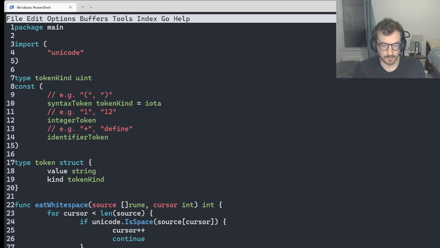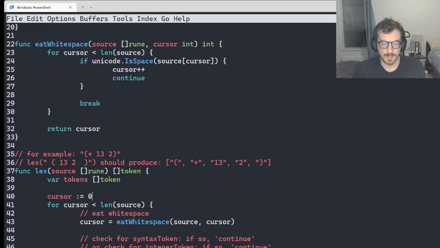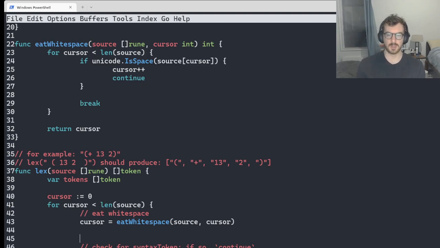All right, so we iterate through it as far as we can, and if it is a space, we increment the cursor and continue. Otherwise, as soon as we don't find a space, we break. All right, that seems reasonable. Okay, we've done is white space. Now we can do syntax token.